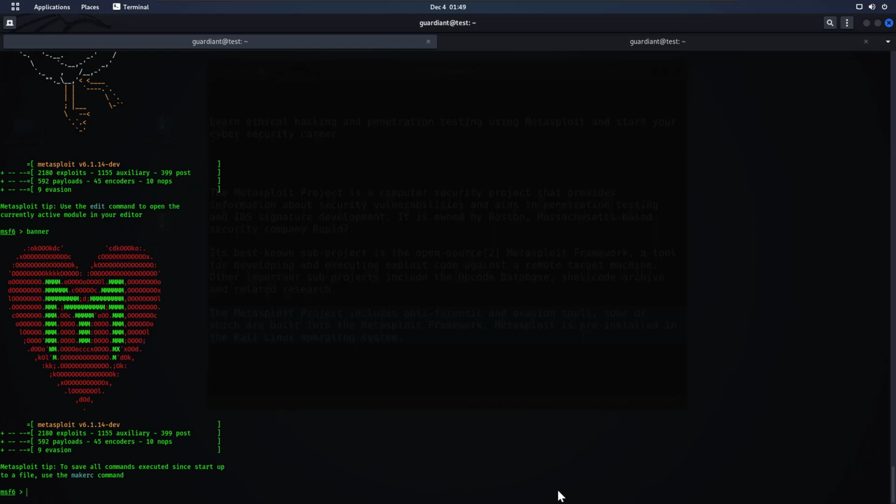So I tried to show you how you can change the banner. The banner is this logo you see here. So now let's see exploits. Now we have 2180 exploits, we have 1155 auxiliary, and we have 399 post, and we have payloads 592, we have encoders, we have nops, we have evasion.